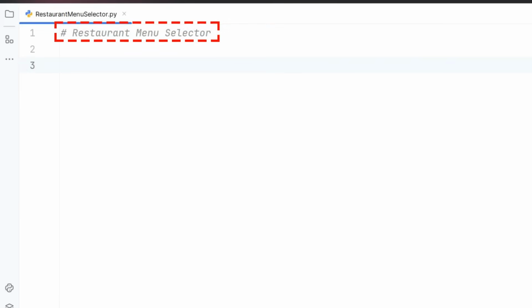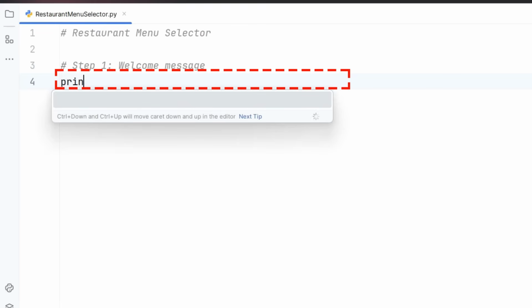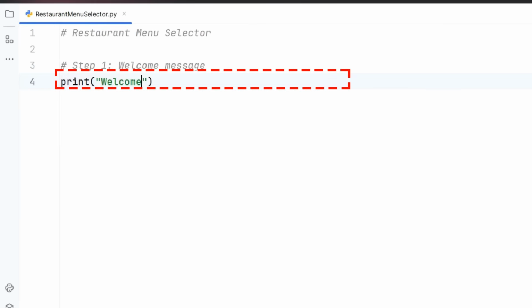All right, let's start with step one, where we will print a welcome message. For this, use the print function to display a message saying, let's say, welcome to the restaurant menu selector. This makes the program friendly and engaging for the user, right?